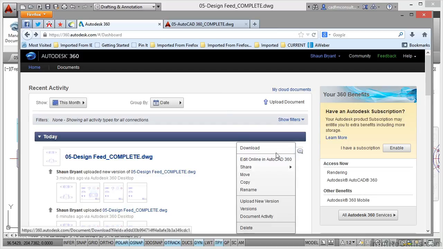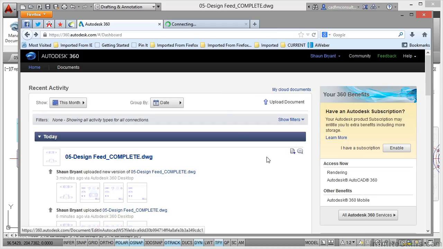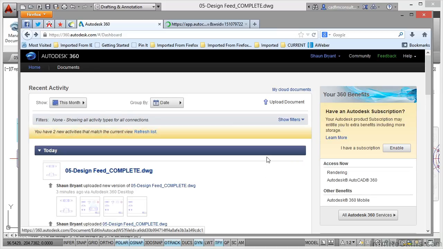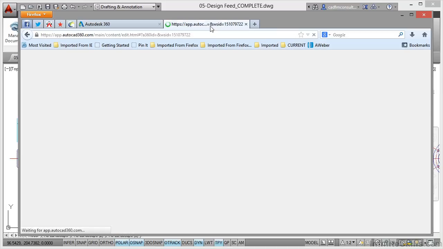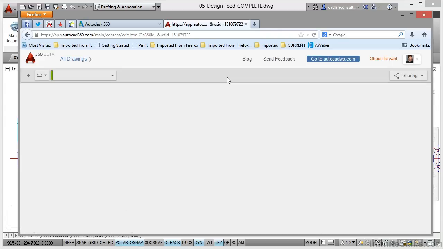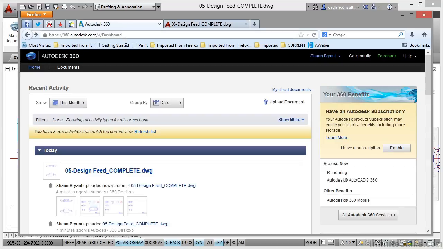Now, if I open this up now in AutoCAD 360, give it a second, it's going to need to connect. So I click on the tab here, and it's thinking about it. So it's just loading it up now. Does take a little while. Remember, you're working on the internet here, and internet takes a little bit longer sometimes, but you can see the drawing loading up there. So that's taking a few seconds just to load up. And while that's loading, I'll go back to the 360 account.